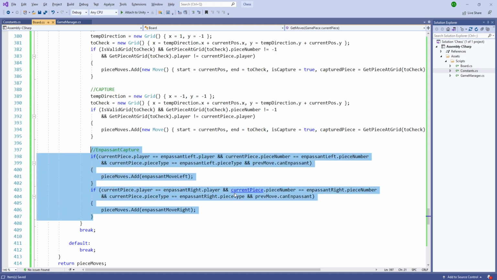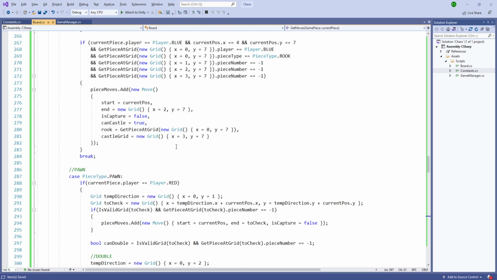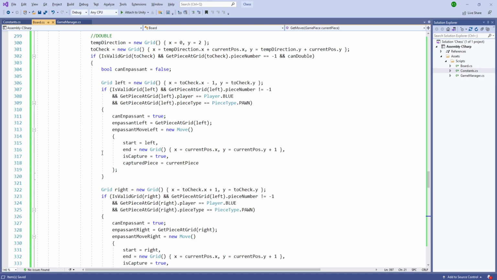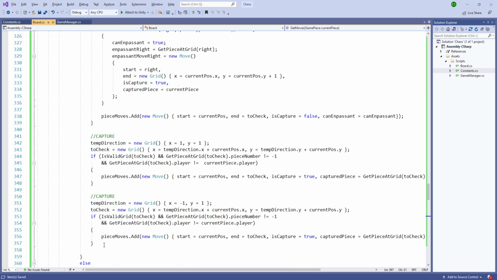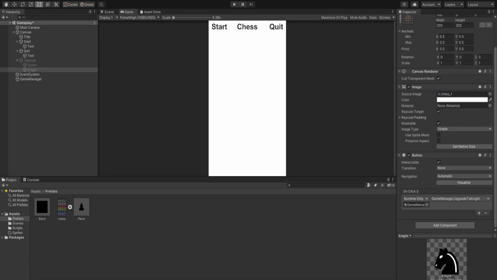It's going to be similar. So if it has an en passant, yes, move. So let's hit play. Let's see if blue can. And let's go. It's going to be the last rule.